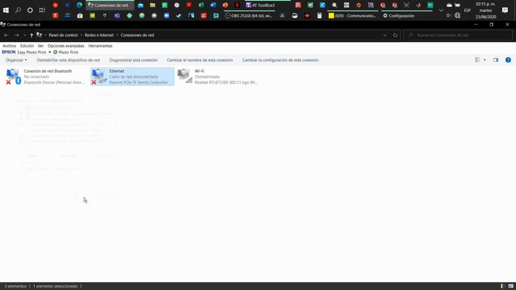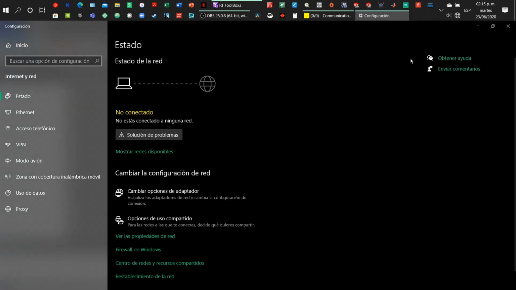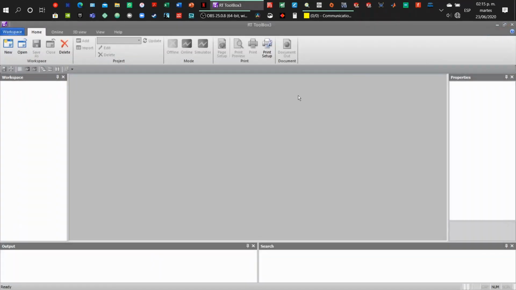We are going to close this. We can close this, and remember that you need to have your Ethernet cable connected in order for it to work. I already connected mine, and you're going to click new at the software environment.